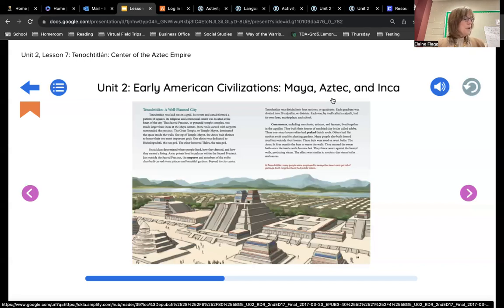So now, the question I have for this page is, how were the religious and ceremonial centers in Tenochtitlan different from the Mayan centers? So take a look and skim and scan. The answer is Tenochtitlan's pyramid temple complexes were much larger than the pyramid temple complexes of the Maya. So Tenochtitlan's were really big, Maya's were rather small.